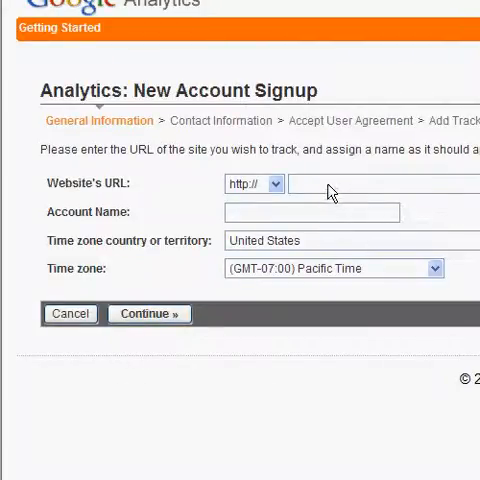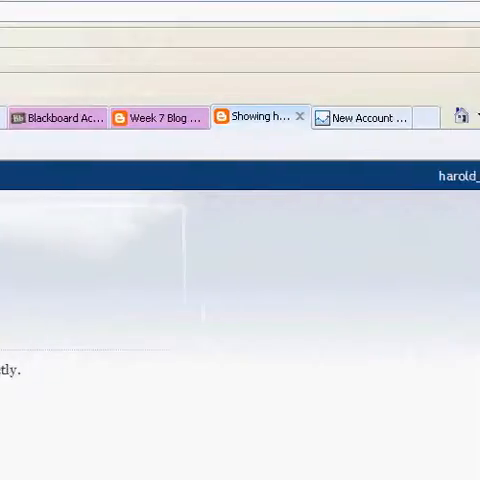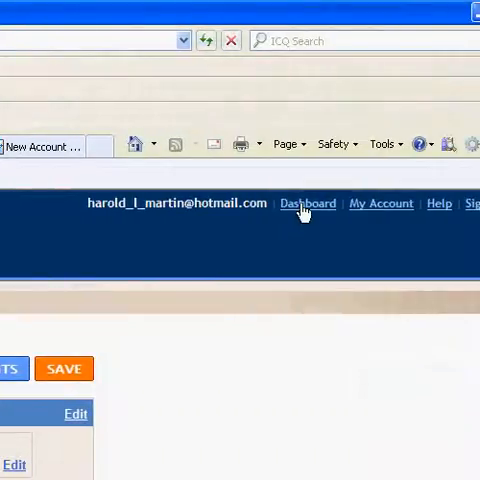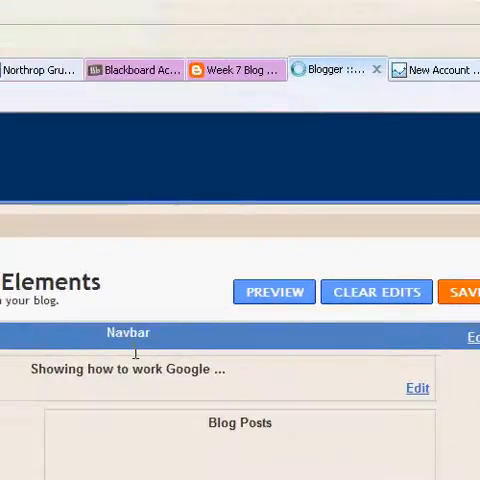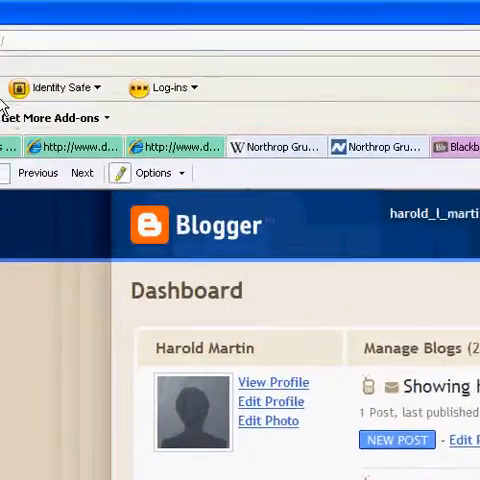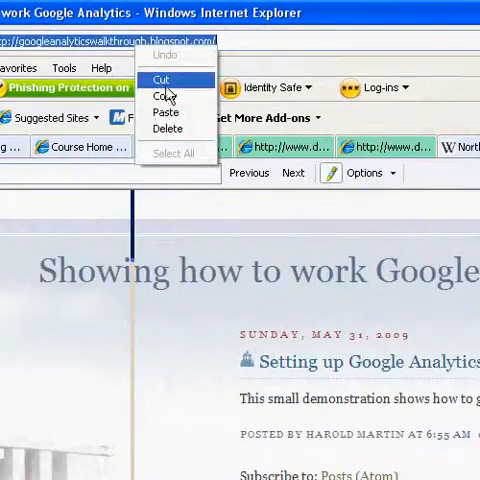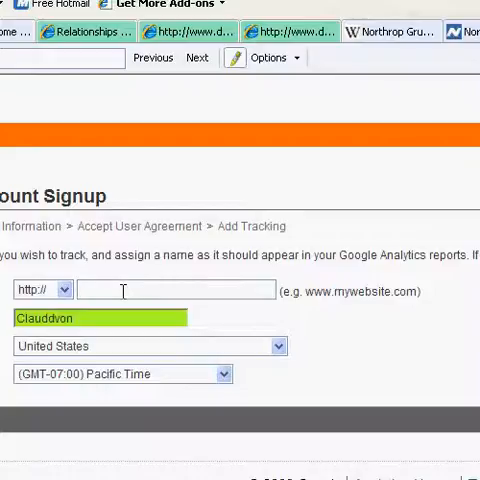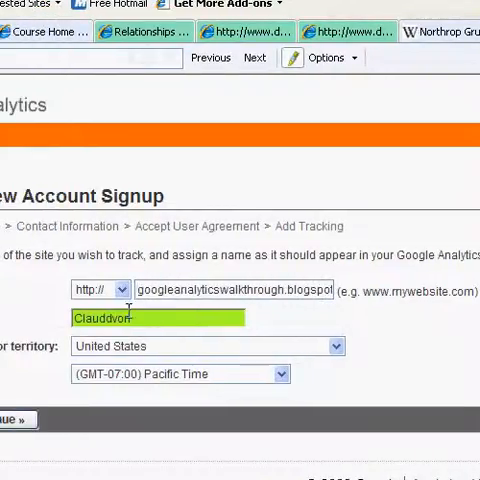I fill out the correct information. In this case it is my blog. Let me make sure I get there. I was just there and I skipped away from it. So let me view blog. Let me copy this link, go over to Google Analytics, and I'm going to paste that in. Go back home and get rid of the HTTP.